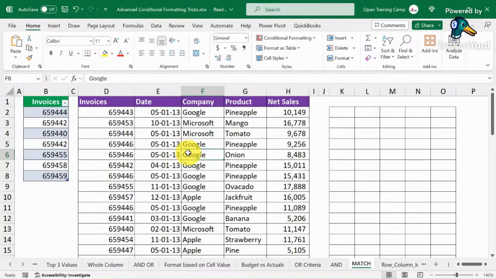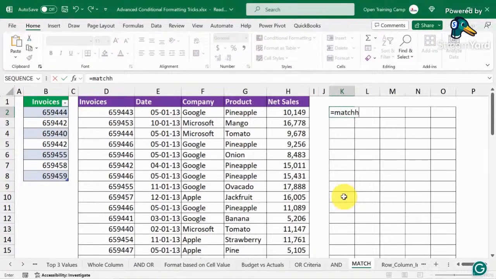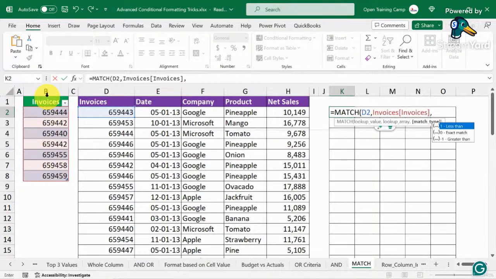How does the match function work? Have you used the match function before? Let's try this. I'll say equals, and then I open the match function. I'll be looking up this particular value. Where am I looking it up from? I'm looking it up from this entire array. And the match type, I'm interested in the exact match. I say 0 and close the match function.